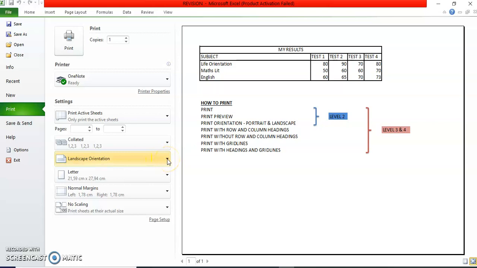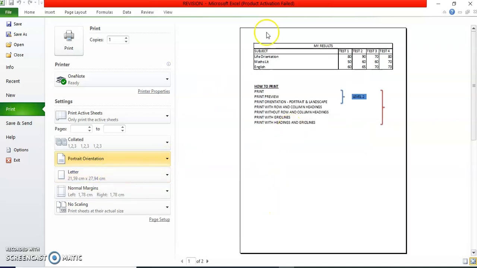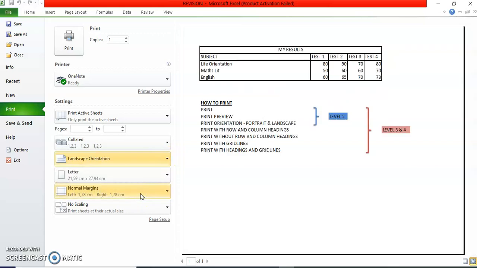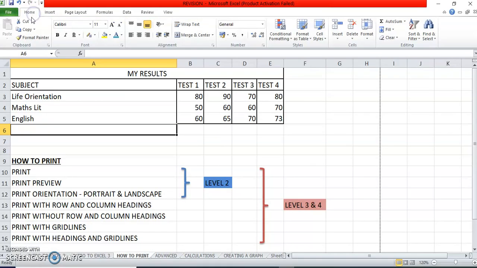So if you'd like to change it to portrait, you can click on the down arrow and select portrait, and you'll notice how the page changes to portrait. But if you'd like to change it to landscape, you again click on the down arrow and select landscape. Okay, and then obviously you will click print. So we'll go back to home.